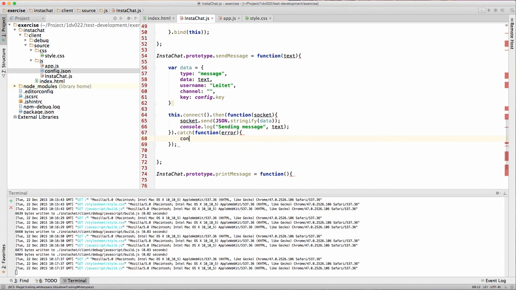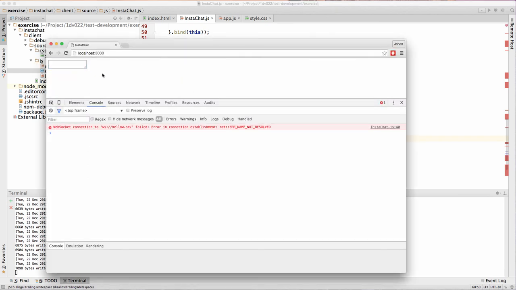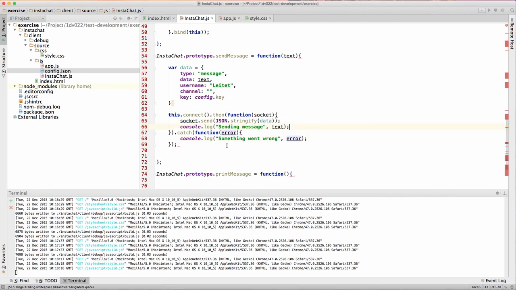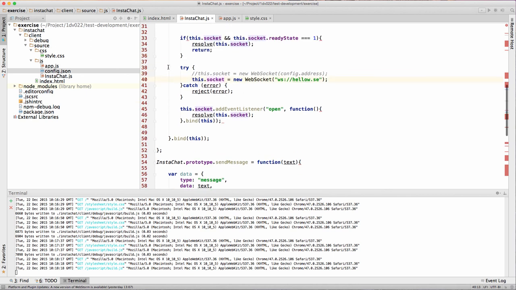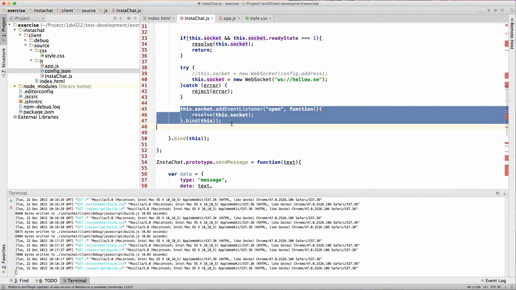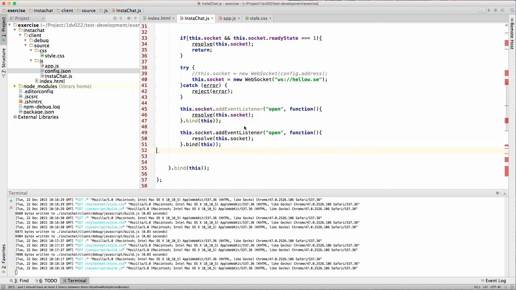and we get the error, and we could say something went wrong, and we could give the error object as well. Hopefully we will get that. We did not. So instachat.40. Yeah, I thought it would actually throw an error. Okay, let's see if we have an error object instead.